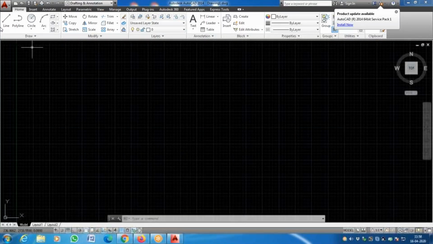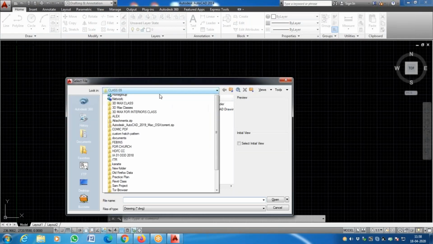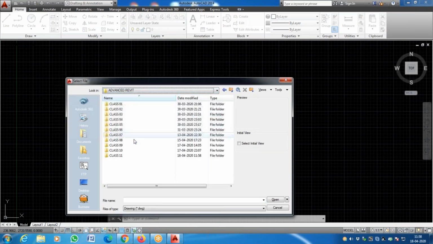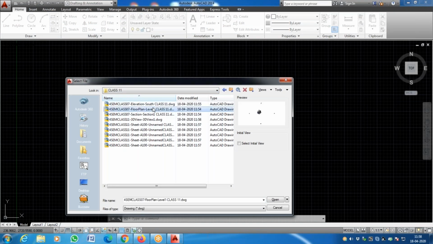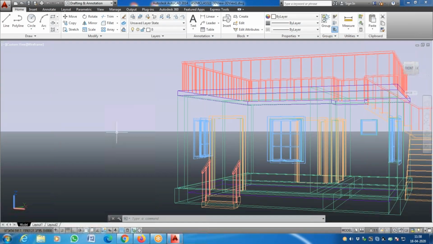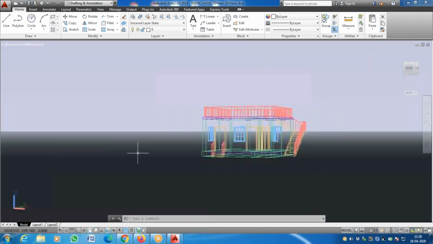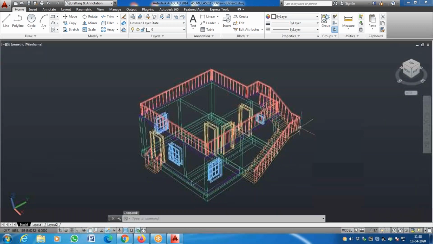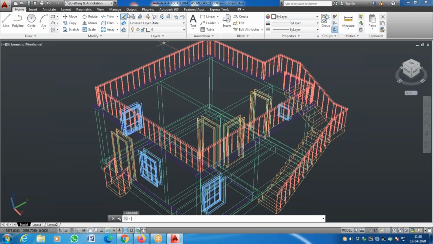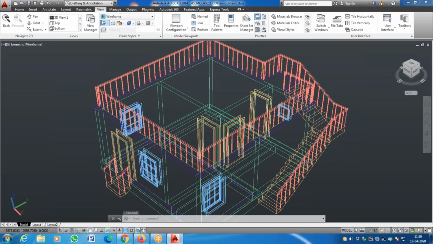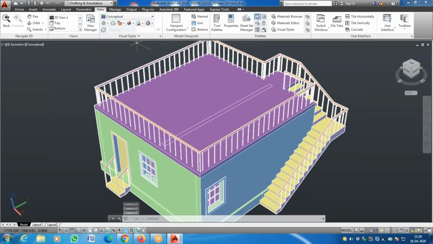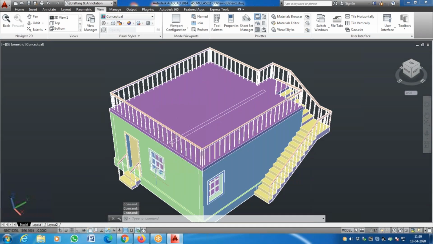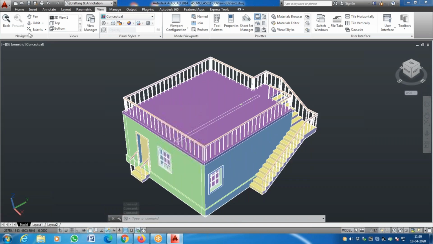So I open AutoCAD, I'll open file, just as any other day. I'll go to Revit, class 11. You have everything here. I want to show this cute little thing. So this is the 3D of what we did, what exported. Okay, so view, not a wireframe. I want to conceptualize. So it looks as though you did the whole thing in AutoCAD 3D.